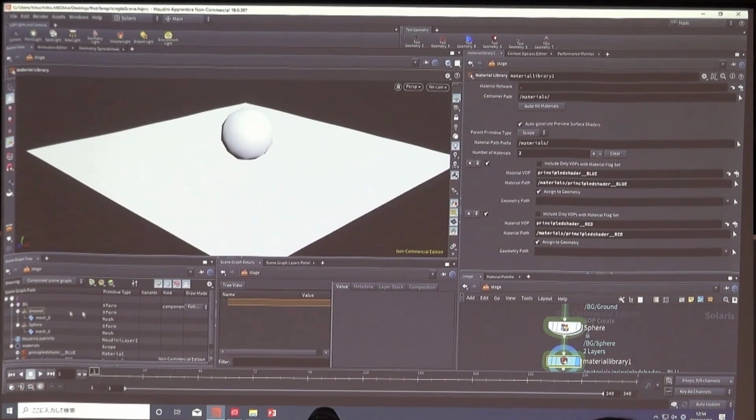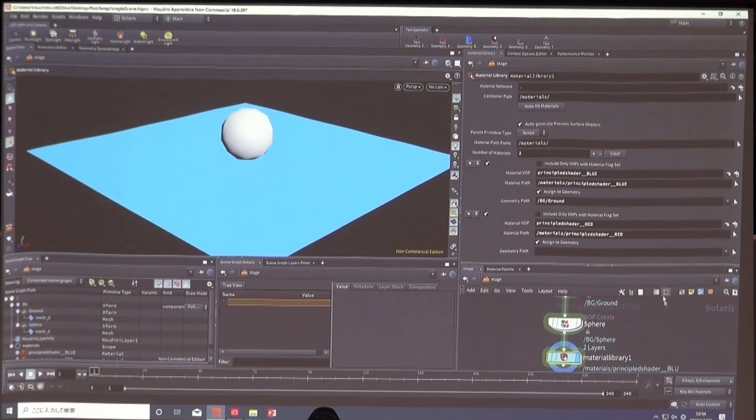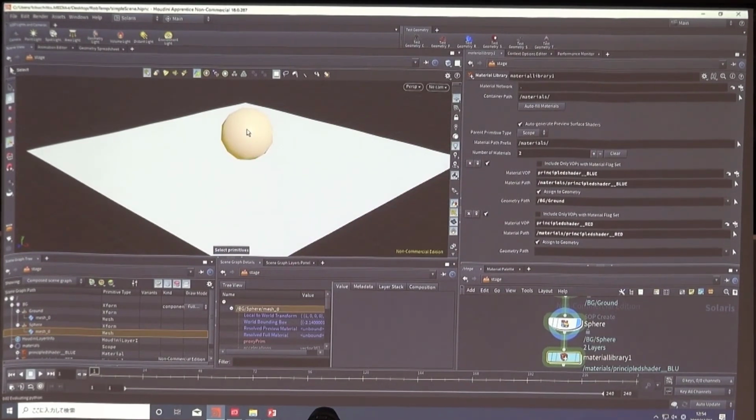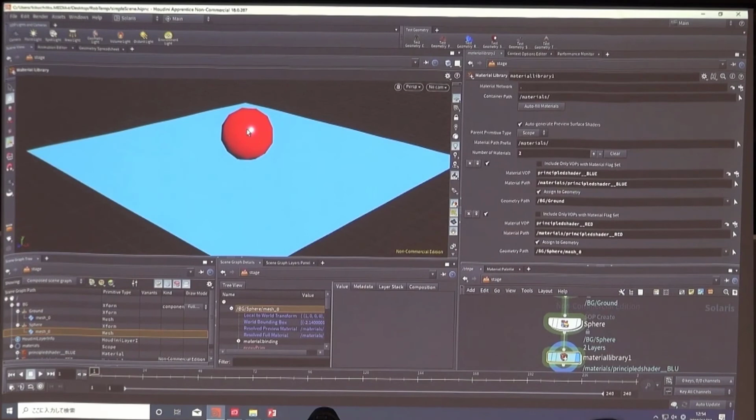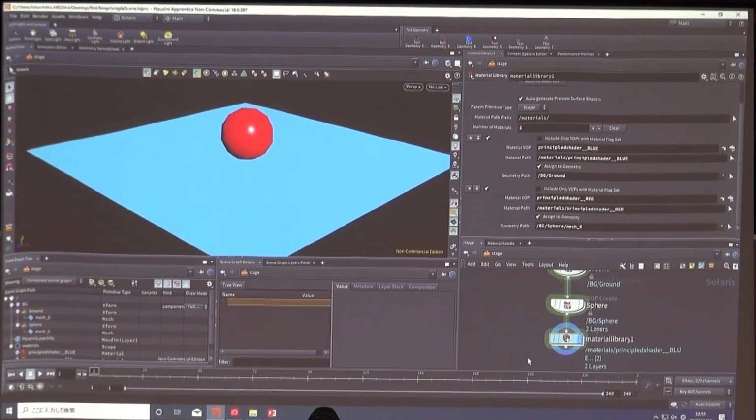For the first one, take the ground object from the scene graph tree and drag it into the geometry path. For the red one, you'll see a little arrow next to the geometry path. Click on that, go into your viewport, click on the sphere and hit Enter. And there, you've built your first scene graph tree in Solaris.